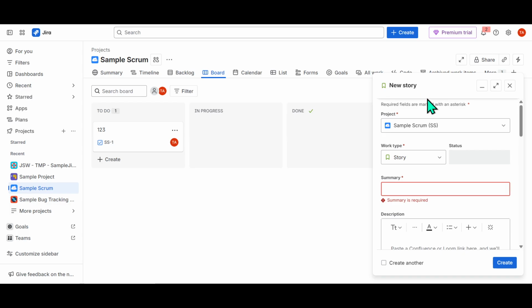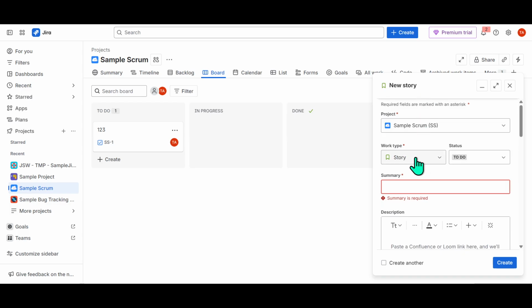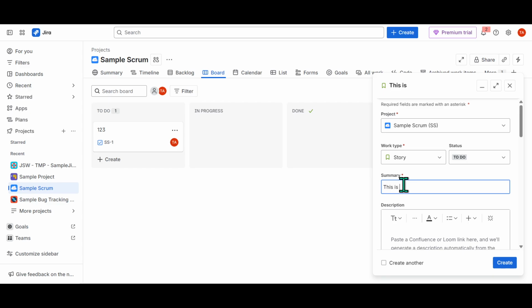Once the window is open, one of the first things you'll need to do is change the work type to Story. This is crucial because Jira may default to other options like Task or Bug, and we are specifically focusing on user stories for this tutorial. Selecting the correct work type ensures that your story is categorized properly for reporting and tracking within your Agile board.